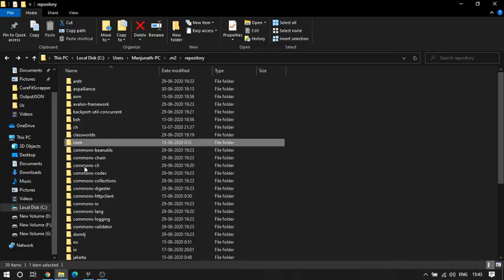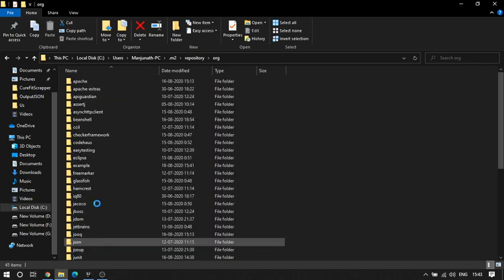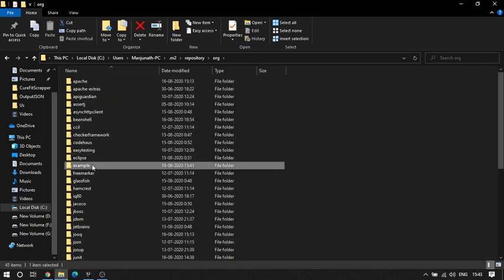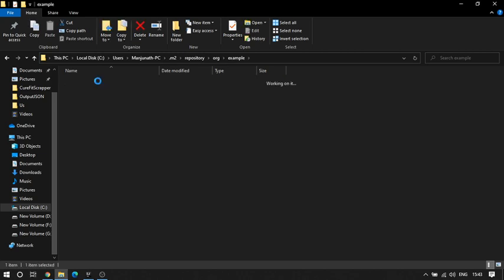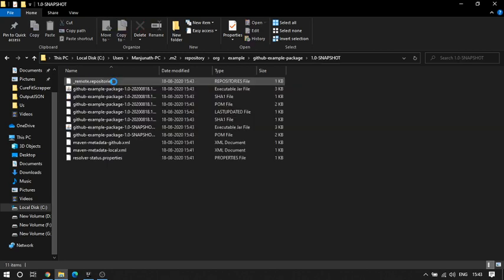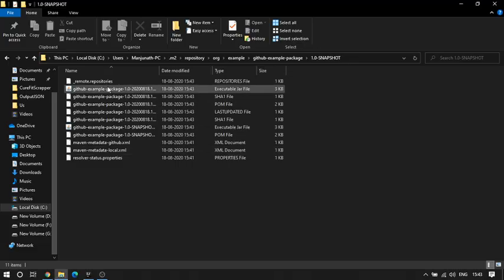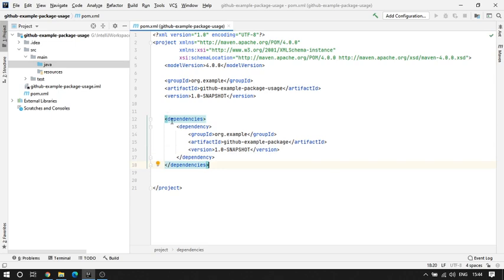Okay, let's go back to org.example, and you can see the dependency has been downloaded just now, just 2 minutes back. Under 1.1.0, this is the version number which we have given when we deployed the package. This is what we saw. Okay, the jar file is here and successfully downloaded.